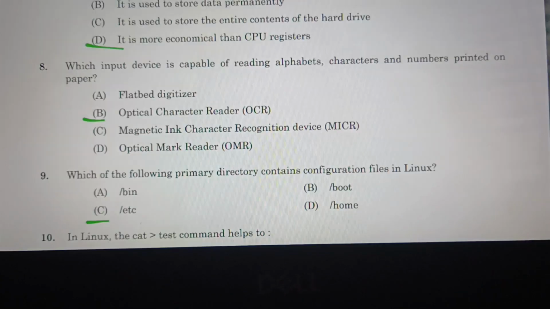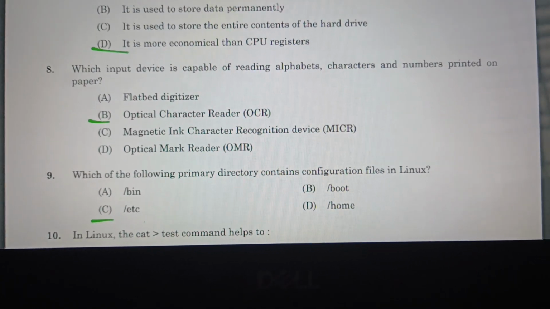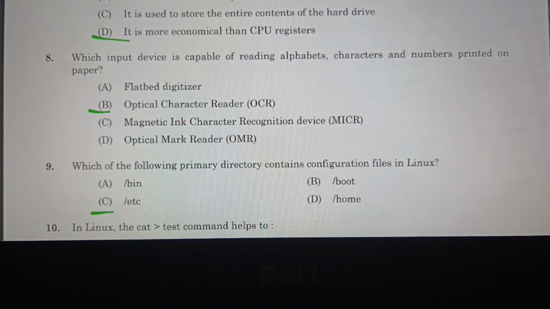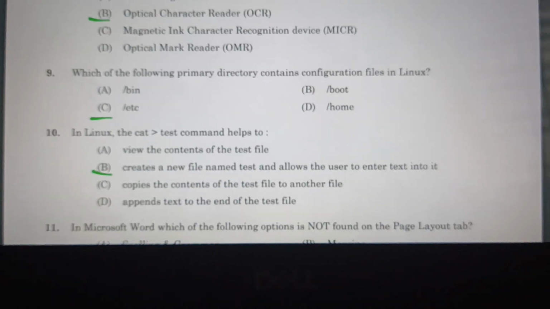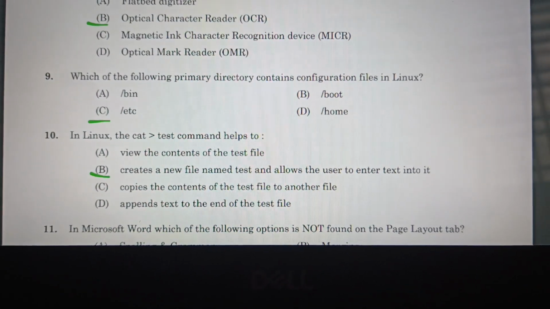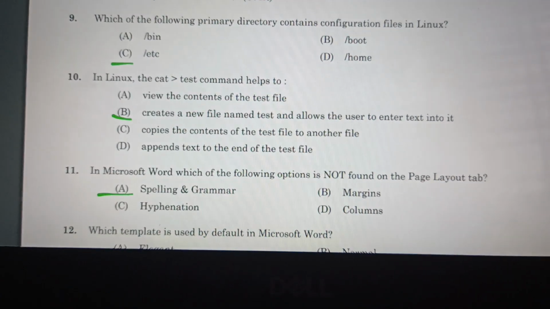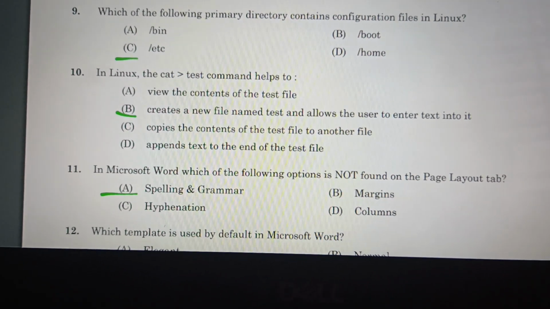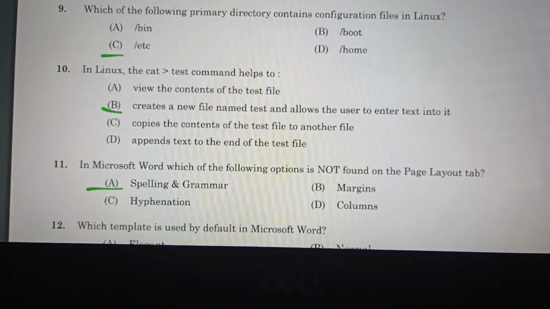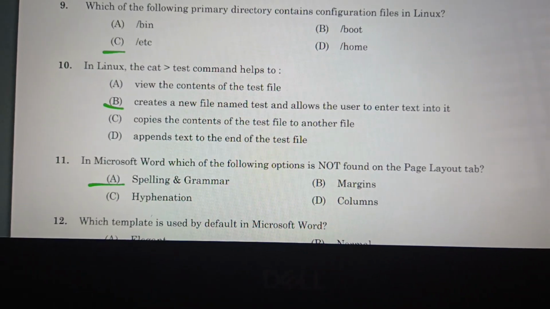Which input device is capable of reading alphabets, characters, and numbers printed on paper? Optical character reader, OCR. Which of the following primary directories contains configuration files in Linux? /etc, option C. In Linux, the cat > test command helps to create a new file named test and allows the user to enter text into it.